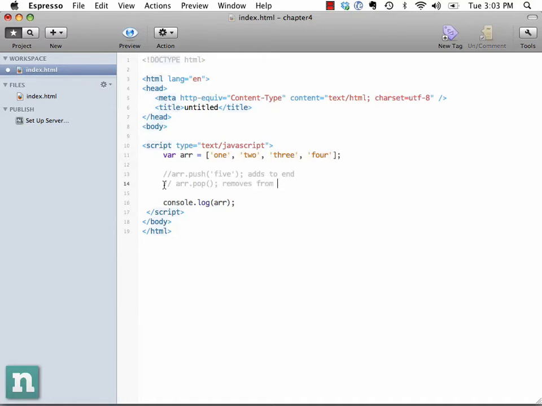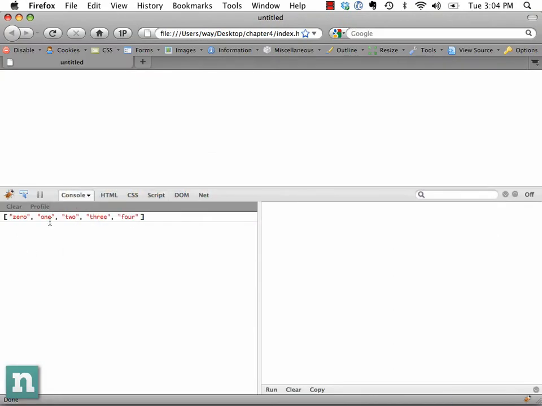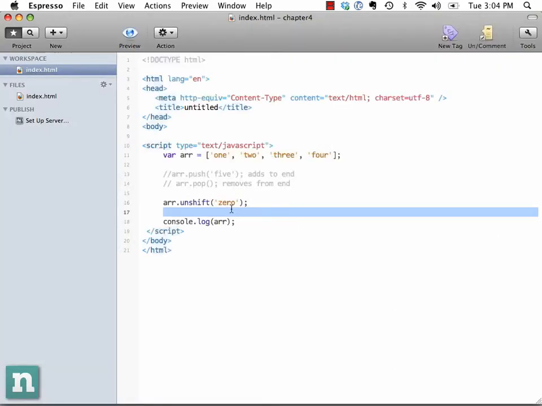The next one we're going to look at is unshift. These are kind of weirdly named, but unshift will add to the beginning. So think of it as the opposite of push. So if we do array.unshift 0, now, as you would expect, 0 is going to be at the very beginning. 0, 1, 2, 3, 4. Okay, and of course the opposite of unshift is going to be shift, and that will remove from the beginning.